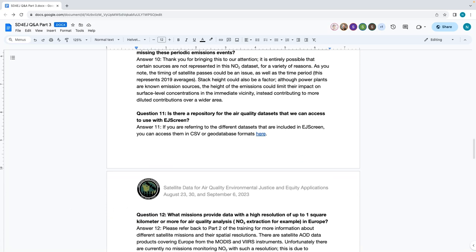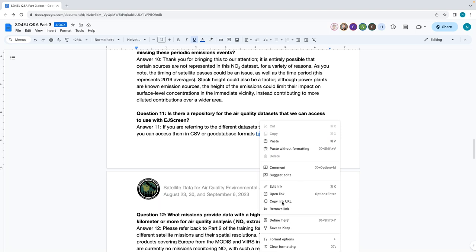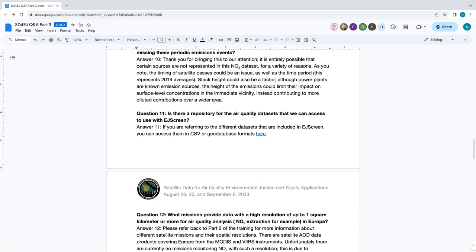Question 11, is there a repository for the air quality data sets that we can access to use with EJScreen? I think I'll let Gage answer this one as well. Sure. I provided a link in the questions and answer document from the official EPA EJScreen website, and this link contains different files you can download in a variety of different formats. And if you're interested in doing more than just visualizing the different indicators, but actually getting your hands dirty and looking at the data, I'd encourage you to visit this link and play around with the data sets. I'll pass it back to Carl.